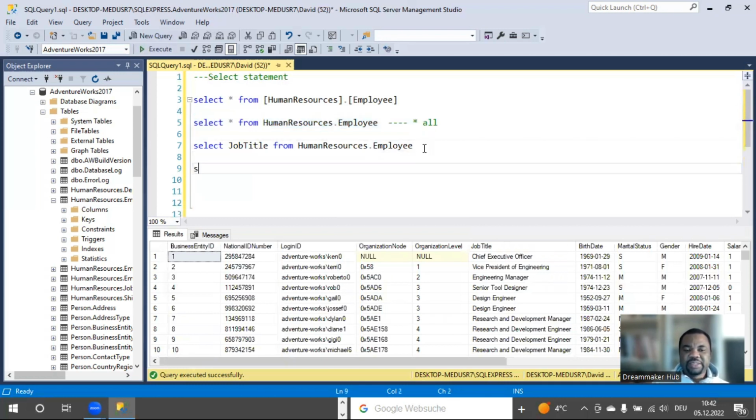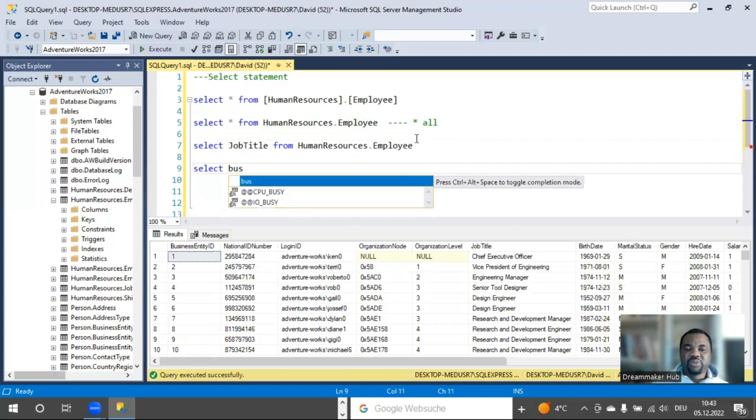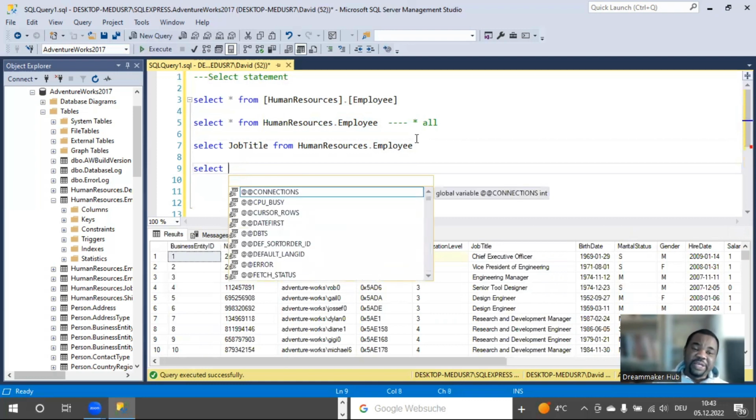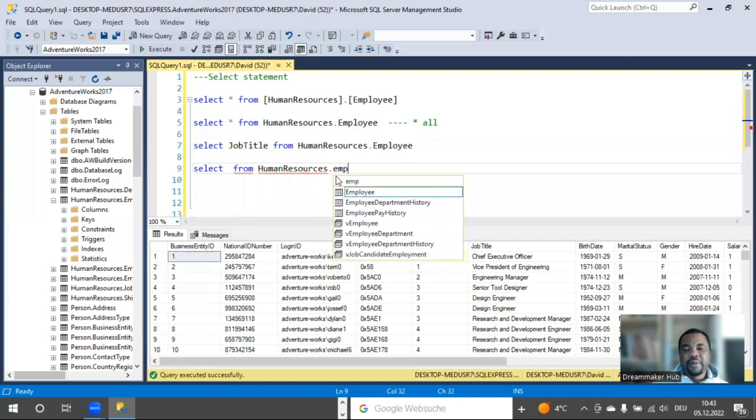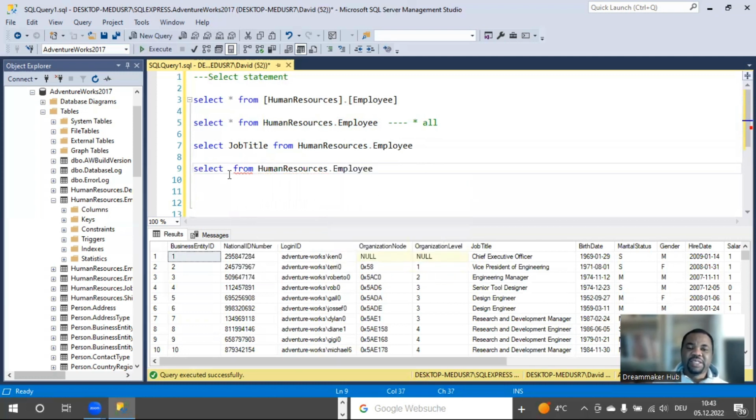So we're going to say select. Like I told you, if I say business, you see, it's not able to pick it up, because it does not really know the table that you want to select from. There are so many tables in this AdventureWorks database, so it doesn't really know. That's why I prefer to write the table first: from HumanResources, you see, the IntelliSense is working fine, dot Employee. It is always better for me like that. Select that from that.